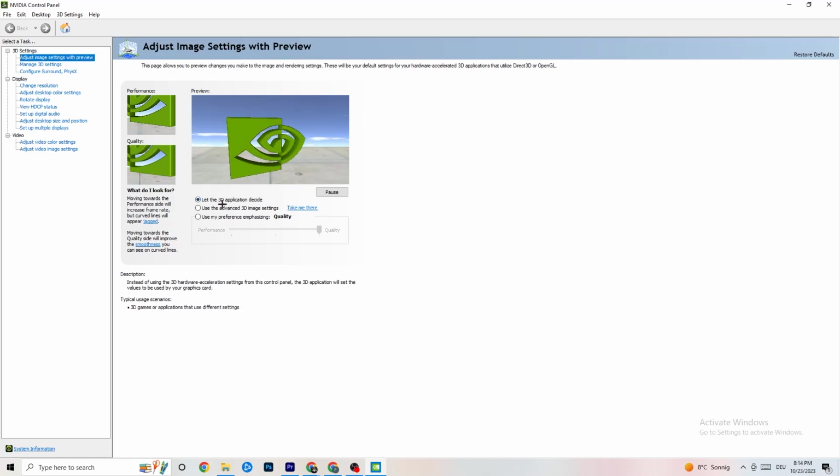And as you can see, there is a bar which says quality to performance. For me, it's working well with quality because my PC is working well. But if yours isn't and you have problems with crashing or something like that, I want you to take this bar and take it right back to performance, because this will just help you a lot with crashing issues.